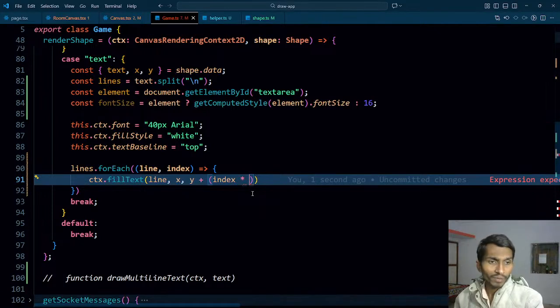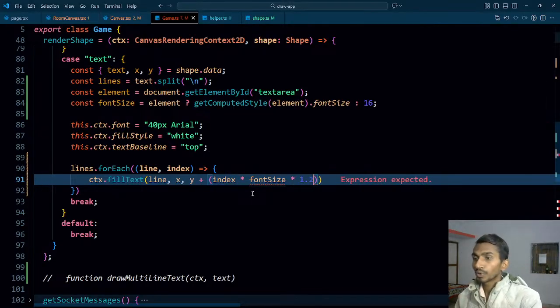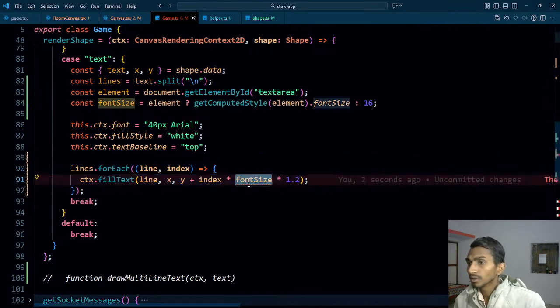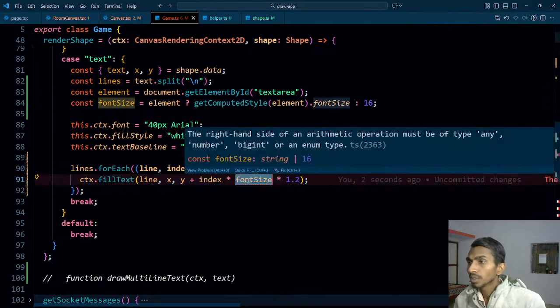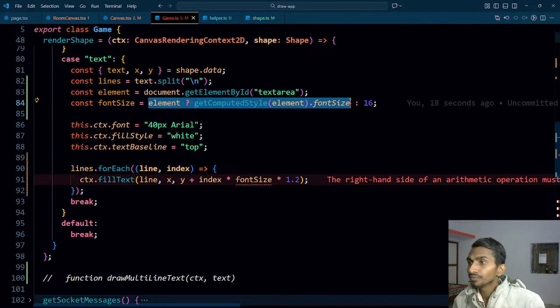Okay, line multiplied by what? Line multiplied by the font size that I have got, multiplied by line height. The line height is going to be 1.2. Why 1.2? Font size is what? What is the problem? Right hand side of an arithmetic operation must be of type number. It's a string. Sorry.